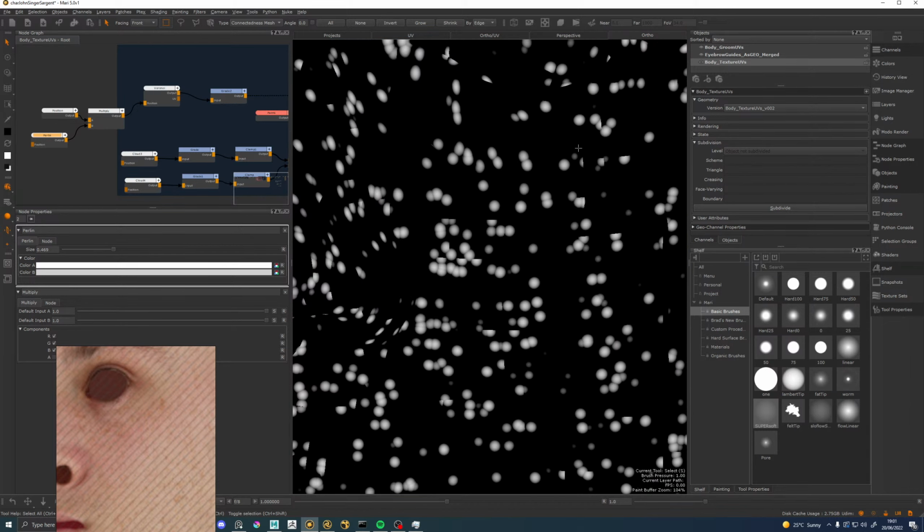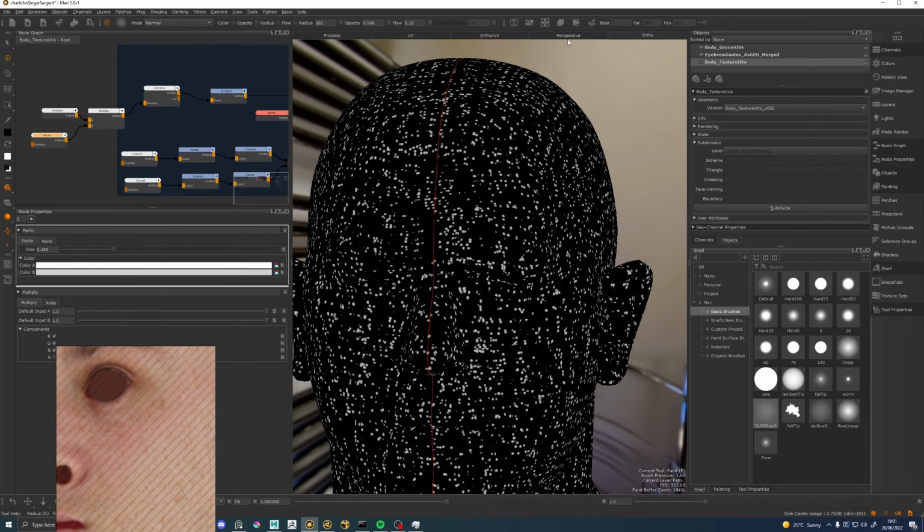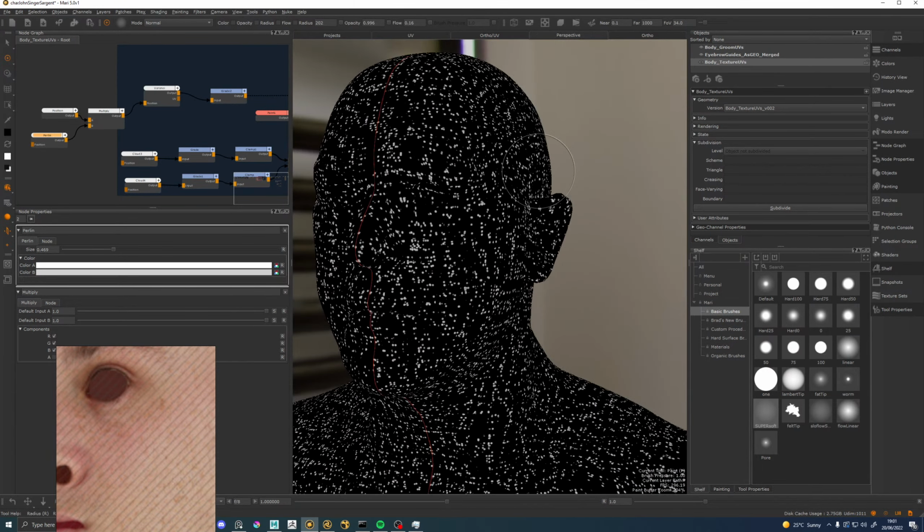Happens from time to time. Every now and then the viewport gets completely stuck. I haven't figured out what causes it yet.